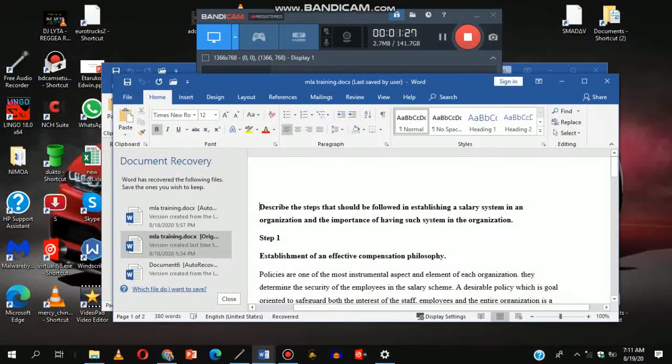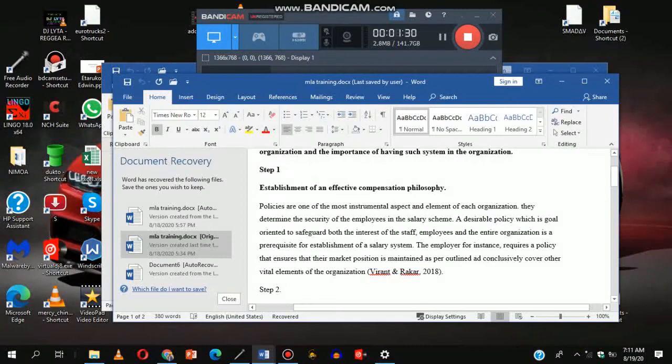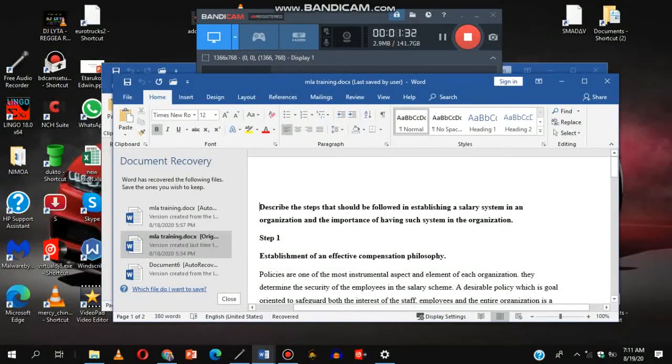So guys, now let's proceed to a sample paper. We want to format it using our Modern Language Association style, which is MLA. So here is our paper. The question is stipulating that we describe the steps that should be followed in establishing a salary system in an organization, and the impact of having such a system in the organization.